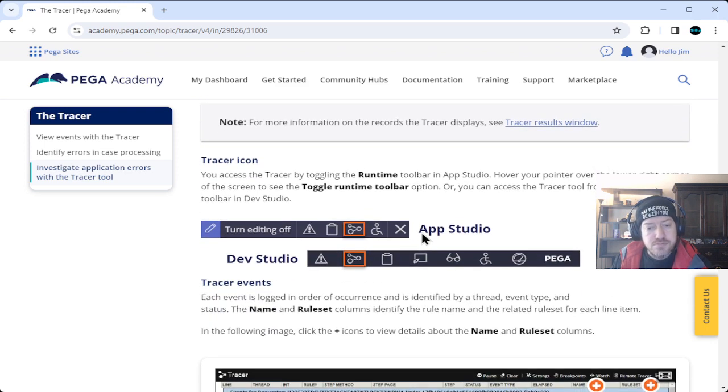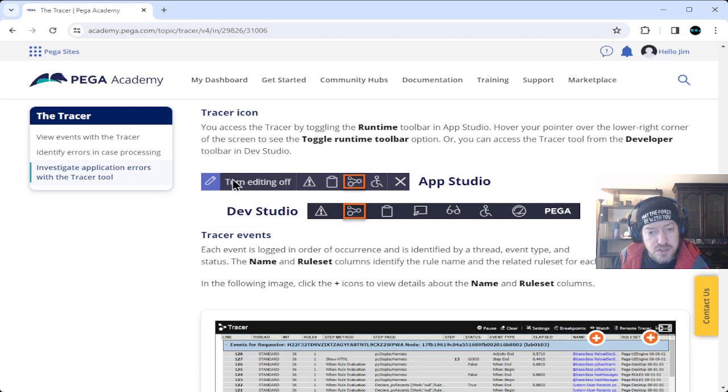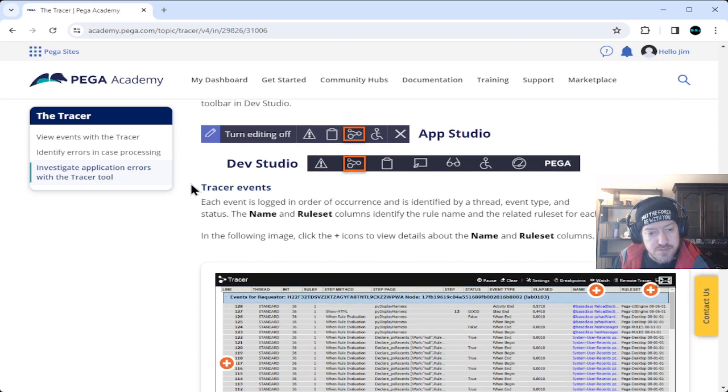Okay, so the tracer icon. You access the tracer by toggling the runtime toolbar in App Studio. Hover your pointer over the lower right corner of the screen to see the toggle runtime toolbar option, or you can access the tracer tool from the developer toolbar in Dev Studio. So there's the App Studio and there's the Dev Studio, and they basically highlight the icon that you want to use for both cases there.